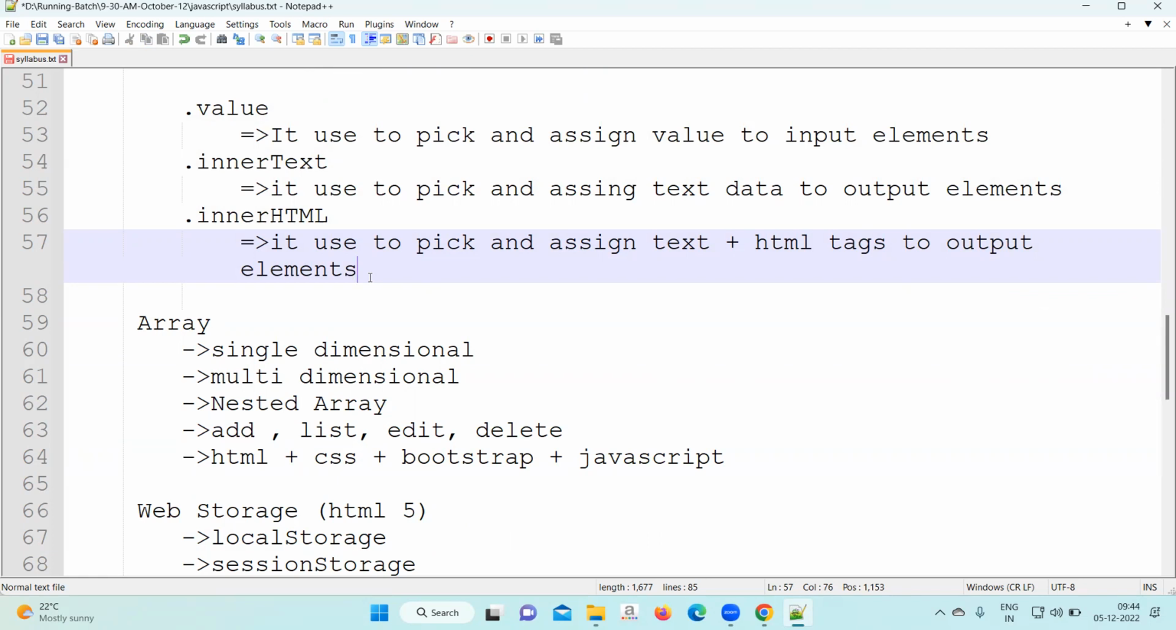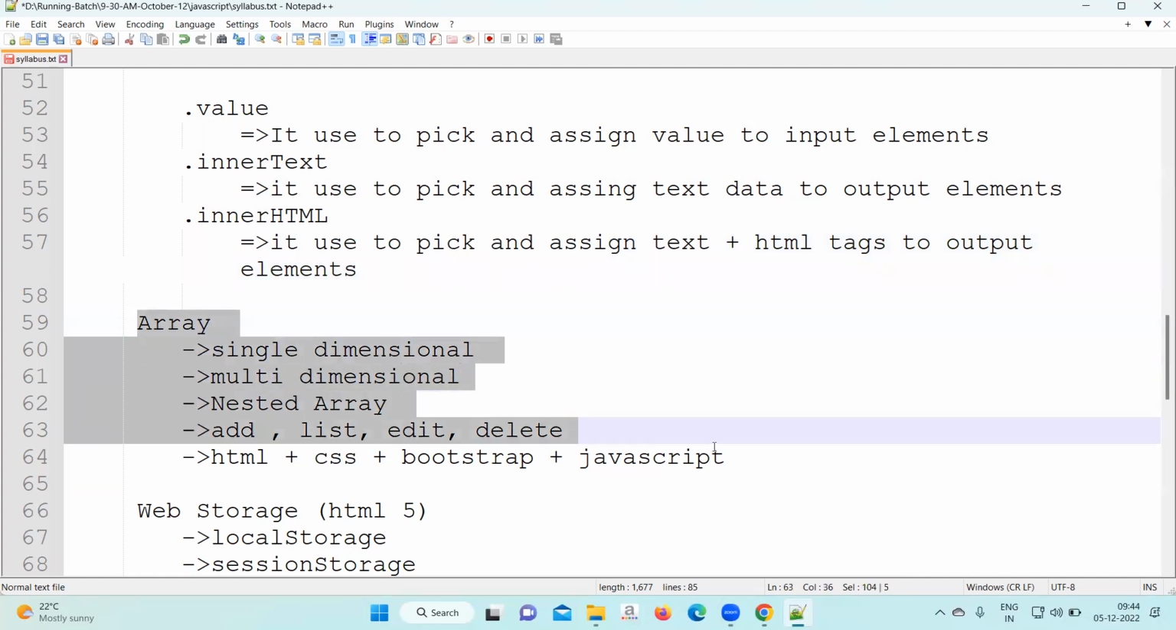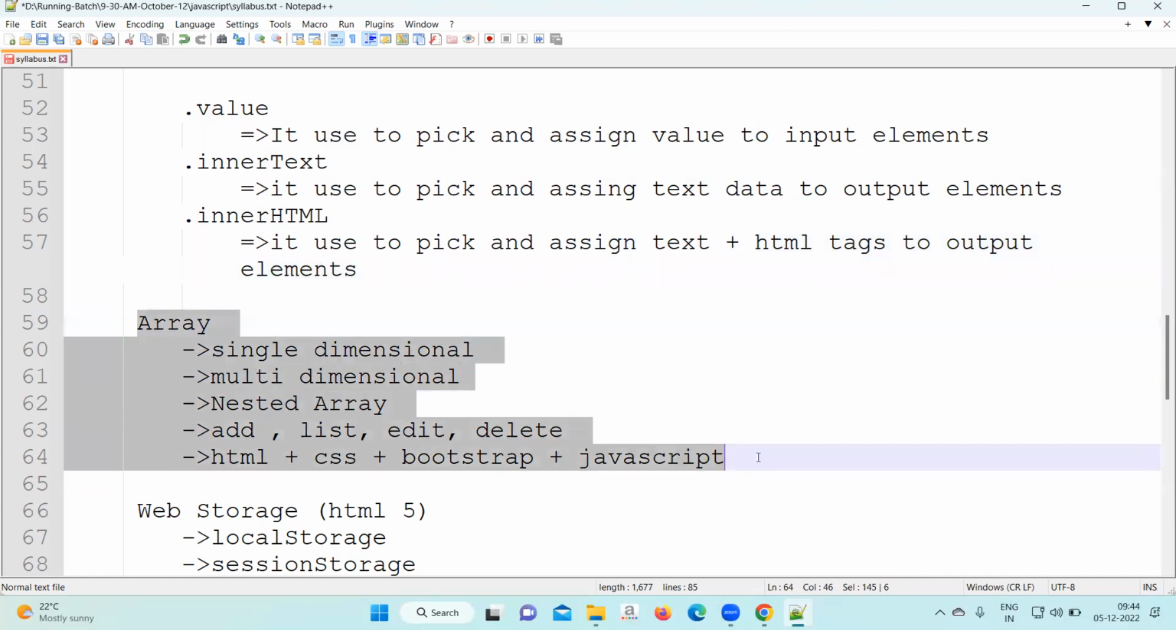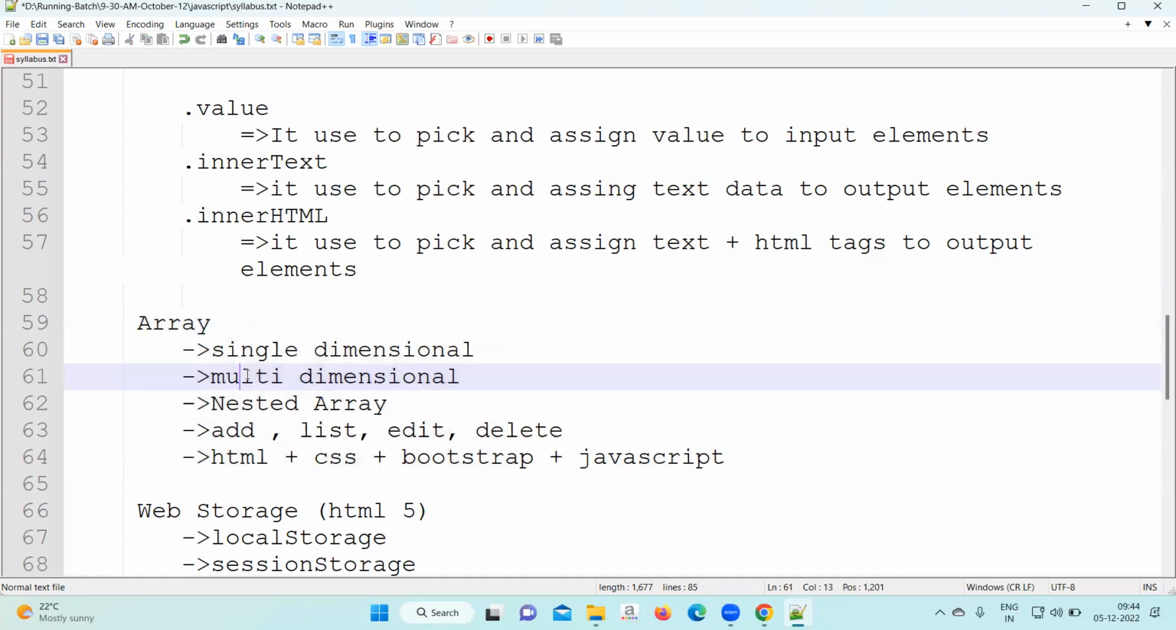Is it inside an array? Is it inside JSON? Is it inside XML? So we'll start from the array part. How to manipulate the array: reading data from a single-dimensional array, writing data into it, deleting from it, and again reading, writing, deleting, updating in multi-dimensional arrays. Next we have array of objects, how you can assign an array inside an array.